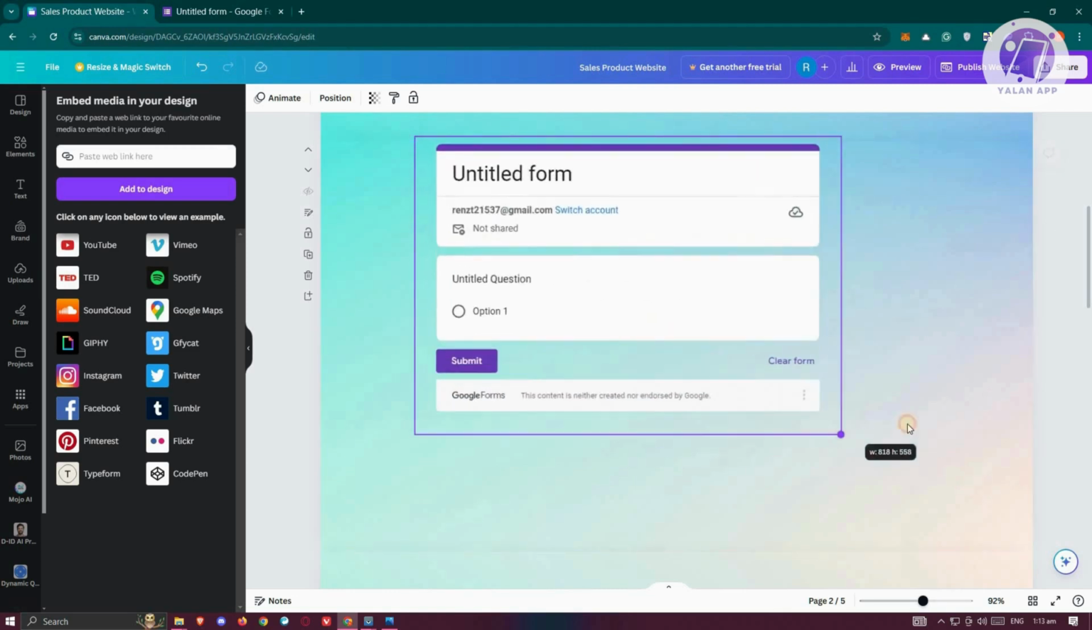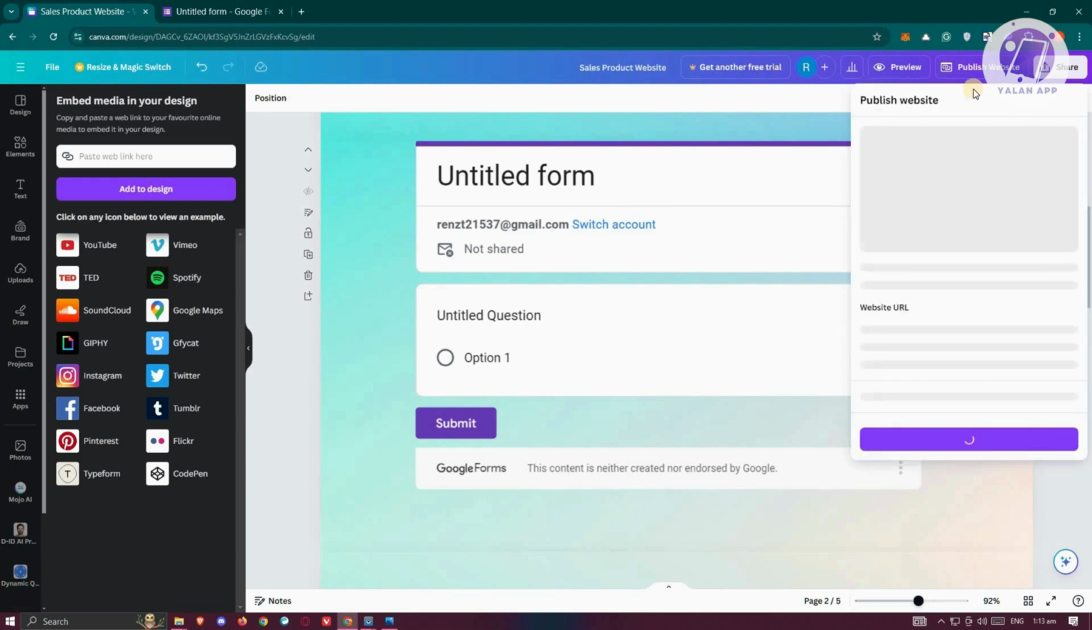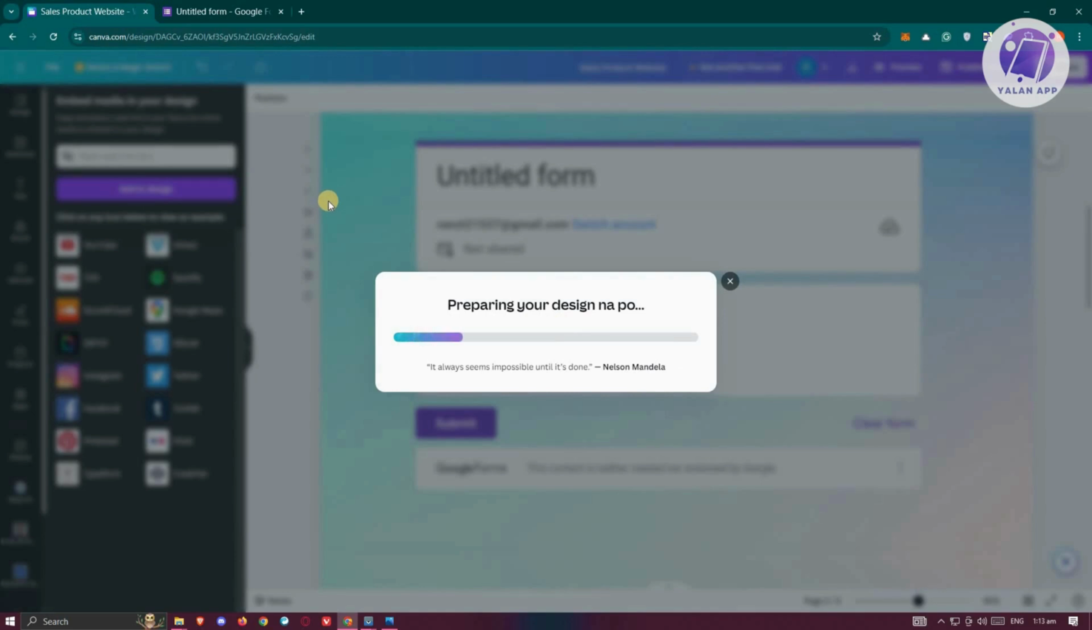In this case, you can go ahead and reposition this as you want. And once you're done, you can go ahead and click on the publish website at the top here. Click on publish or publish website. And from here on, you should be good.